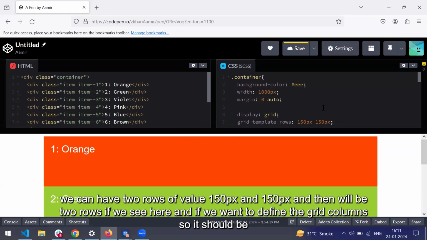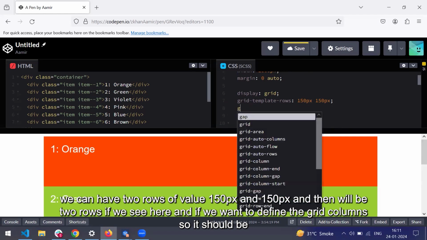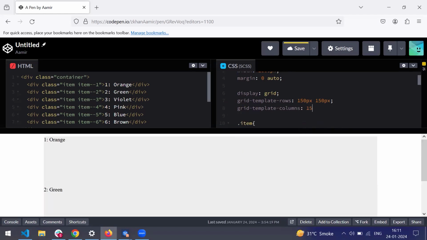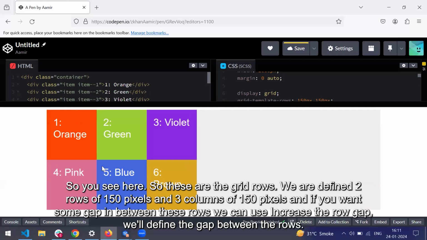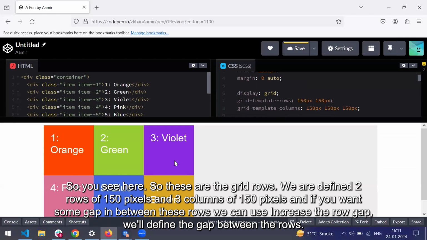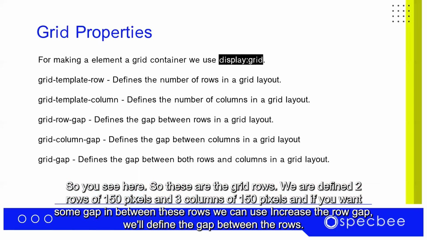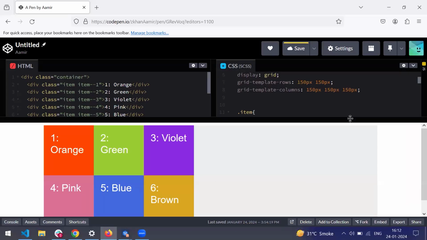And if we want to define the grid columns, so you see here, these are the grid rows. We have defined two rows of 150 pixels and three columns of 150 pixels. And if you want some gap between these rows, we can use grid-row-gap, which defines the gap between the rows.